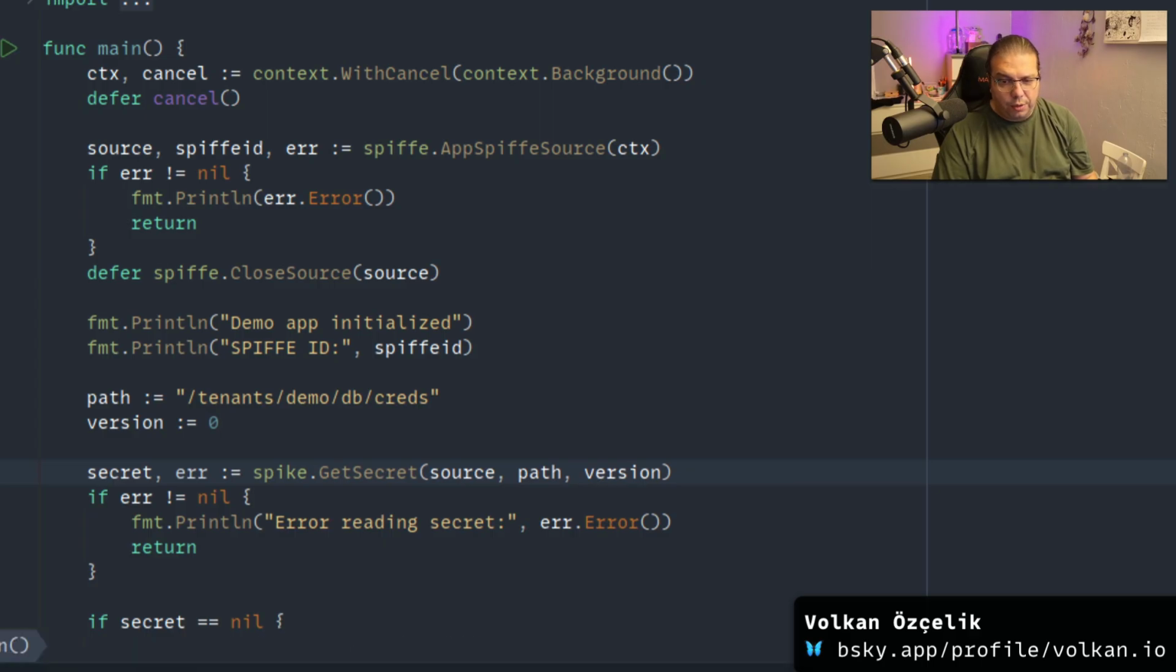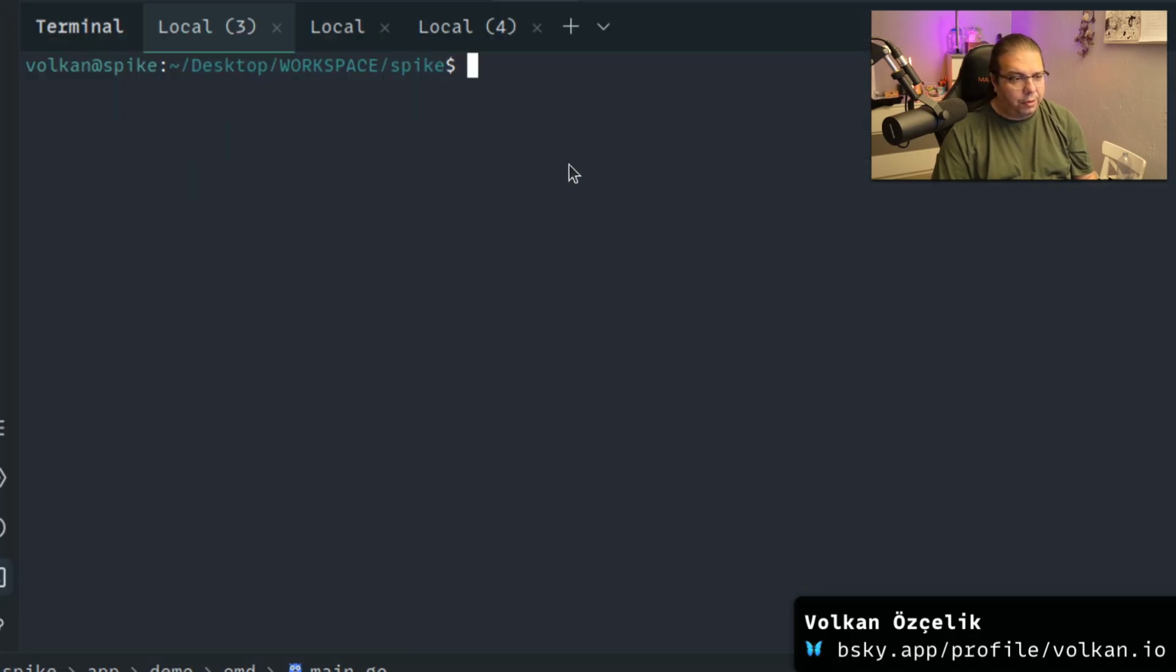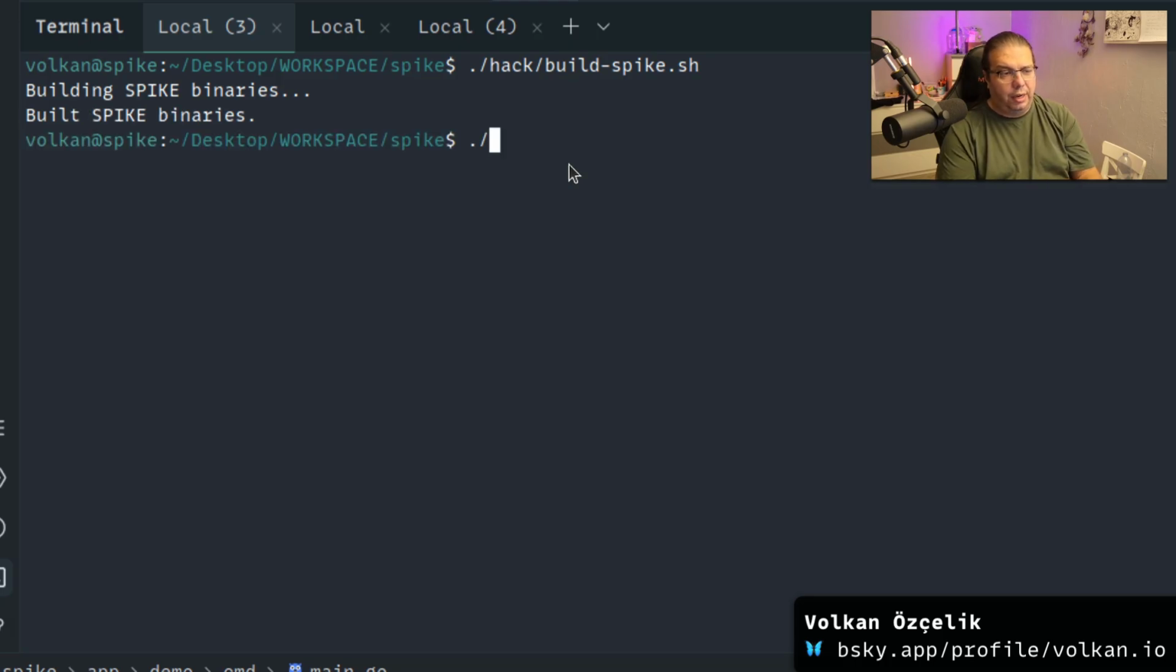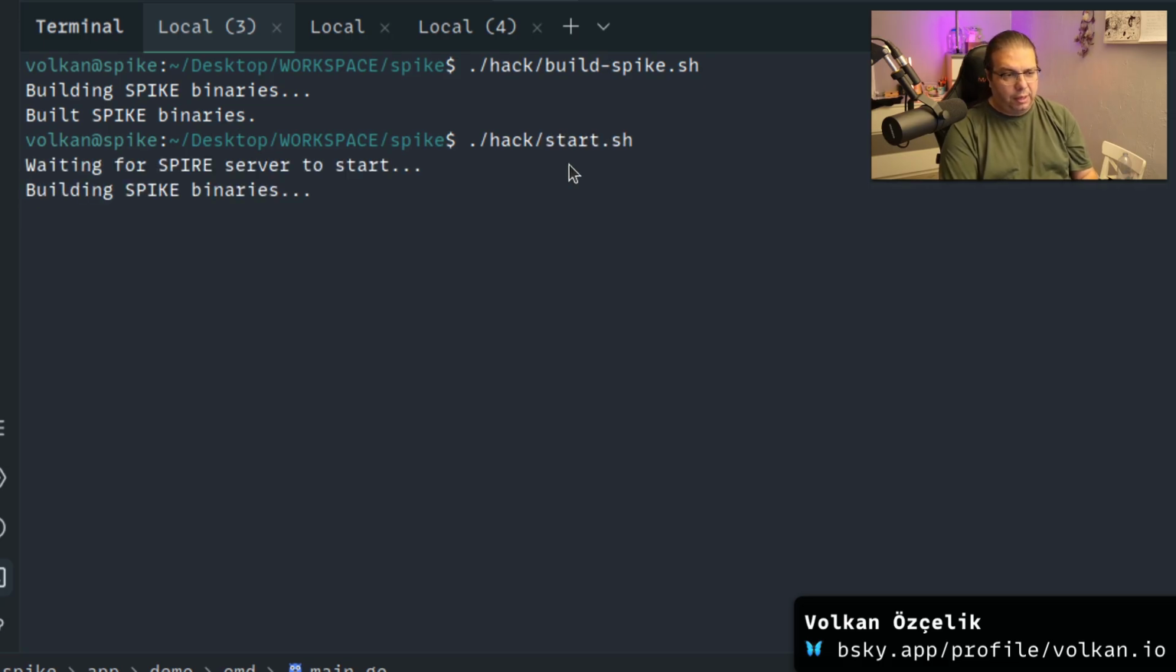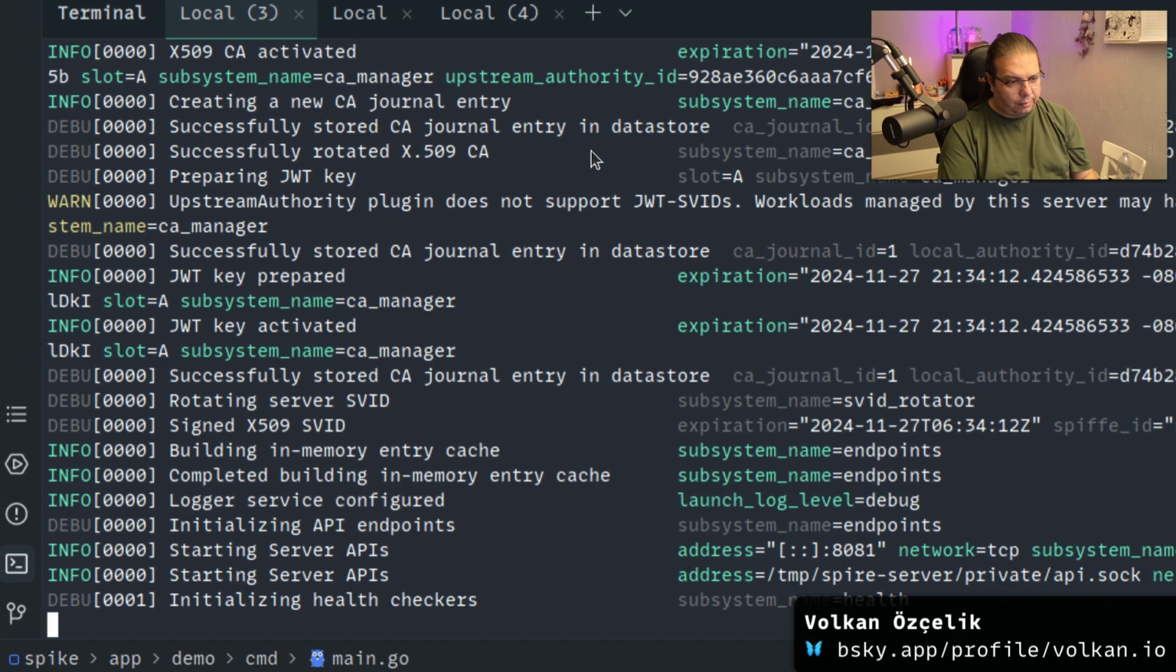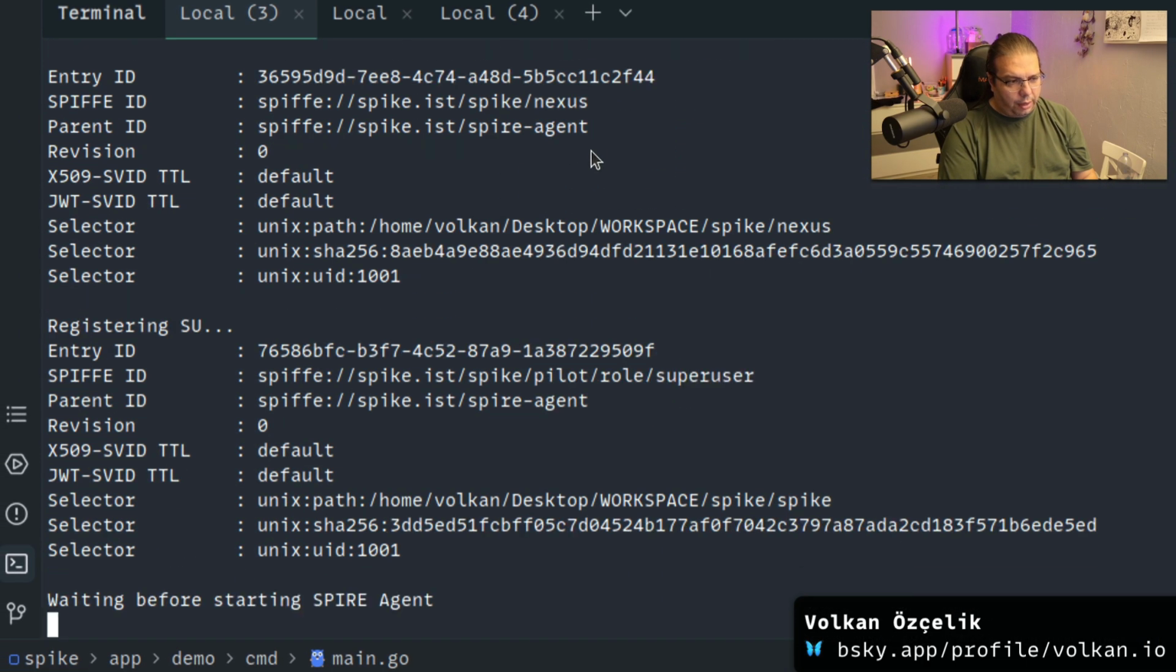So to show the demo, let me first start Spike. We have a starter script that manages that. But to make sure that everything is working fine, I just want to first hack build Spike and see that all my binaries are in good shape. Now I have a starter script, so I run that one, which will start Spire server, Spire agent, Spike Nexus, and Spike Keeper. So let's do that. Start sh.